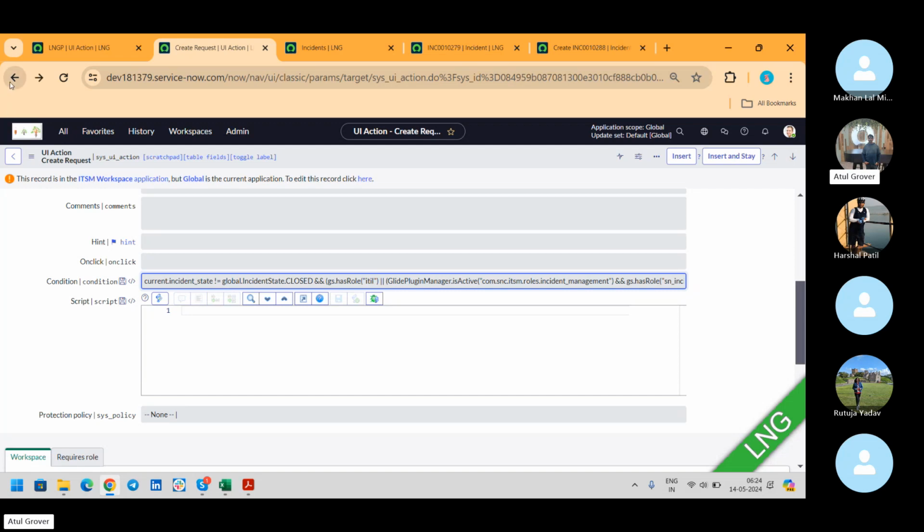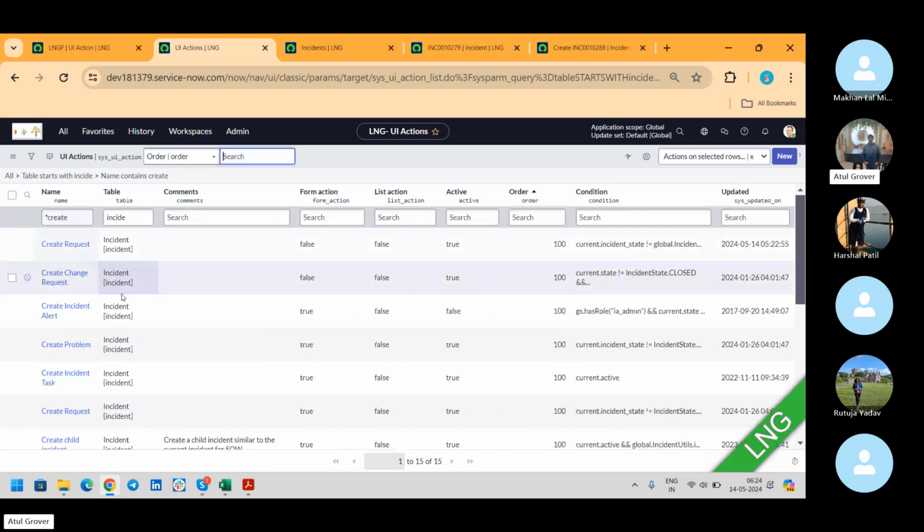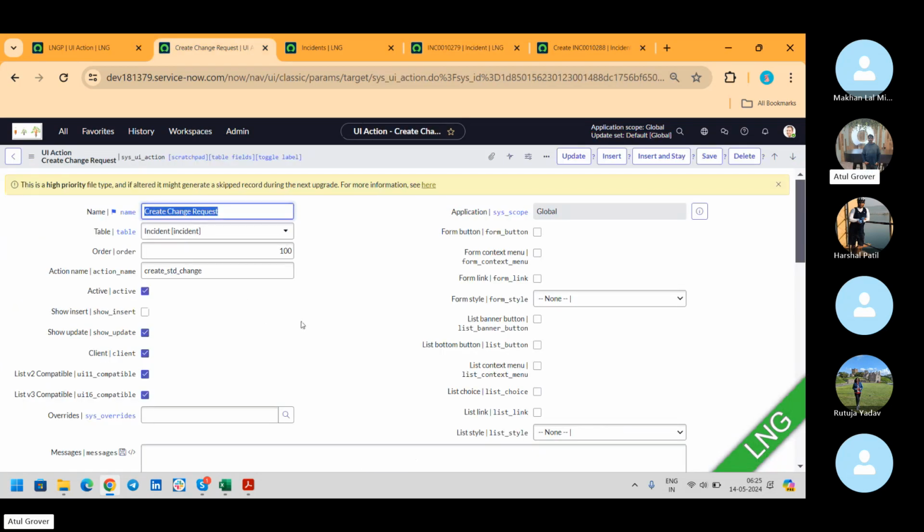Let me go back and show you some more. Okay, let's say create change request. Okay, we know. Ab dekho is pe jao. Ye raha. Create normal change, standard change, all the things will be there. Ye sare kya hai? These are all the UI actions. But these UI actions will only work if the condition is satisfied.